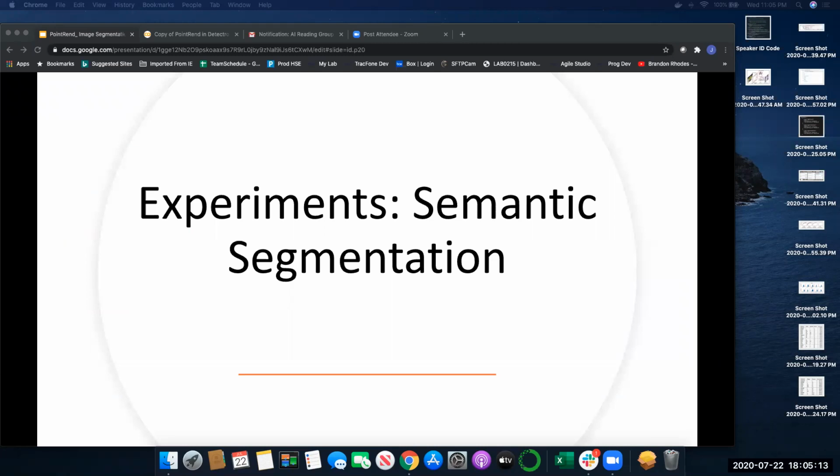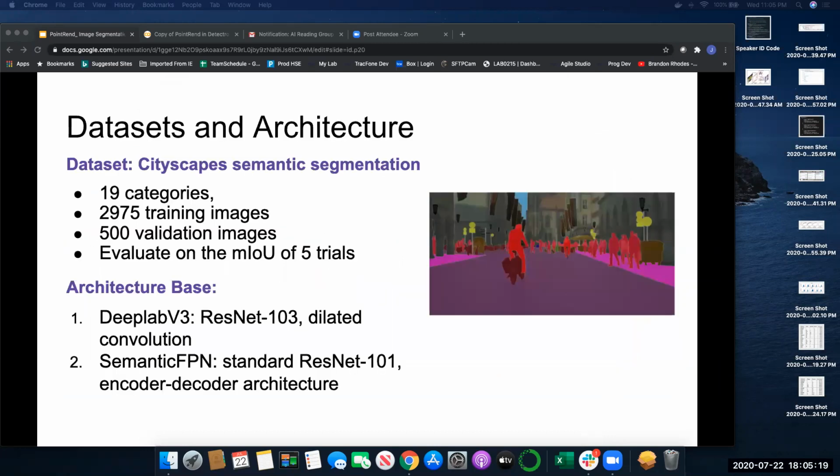The second experiment, which they actually spent very short time talking about, is semantic segmentation. It will be more brief. The data set is the Cityscapes semantic segmentation data set. It has 19 categories. It also has training and validation splits very clearly. And then the paper evaluated the mean intersection over union of 5 trials. So it reports average IOU.